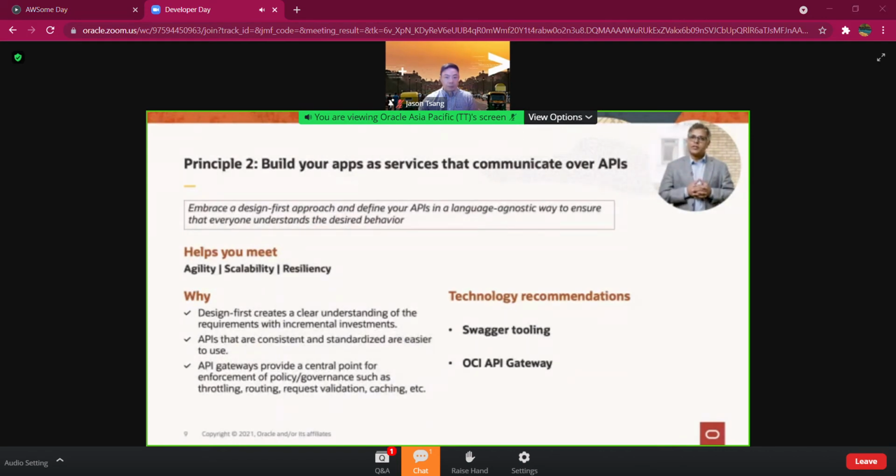Let's move on to our second principle. Build your apps as services that communicate over APIs. Rather than a monolithic approach, building an app as a set of independently scalable services that encapsulate specific functionality allows you to make your development team far more agile. So the API contracts between these services provide the mechanism to collaborate on the functionality without depending on the internal details of the implementation of each of these services.